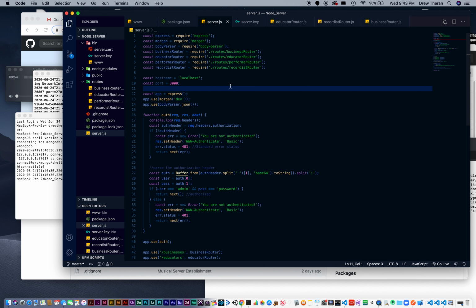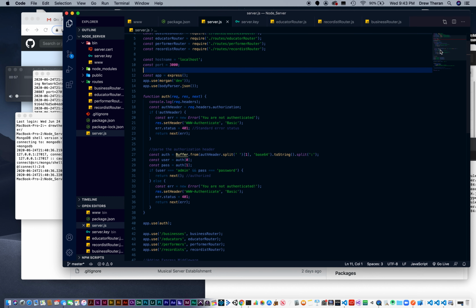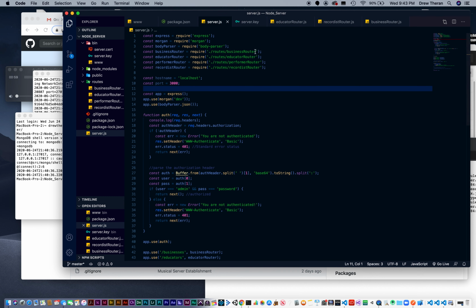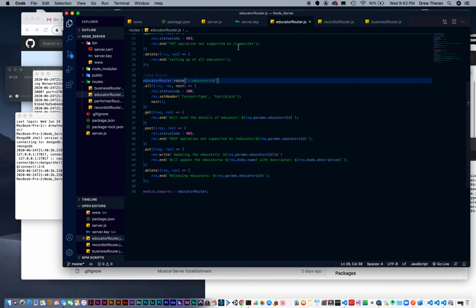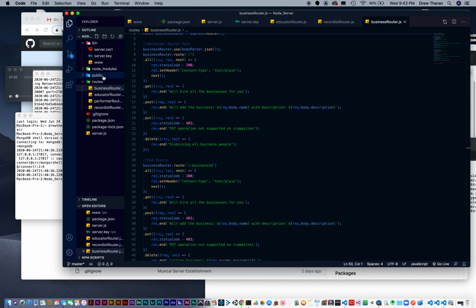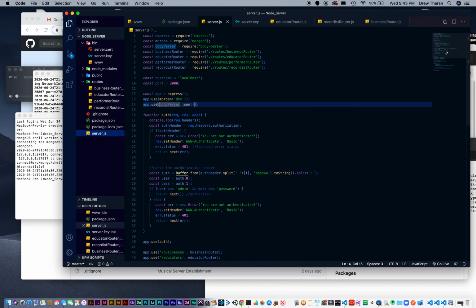So here's how this code works. I imported Morgan so I could allow errors to be passed through and reported. The body parser to parse data. I use bodyparser.json to guarantee that there will be only JSON data so it can make it through the endpoints, as shown through these endpoints right here in these routers.